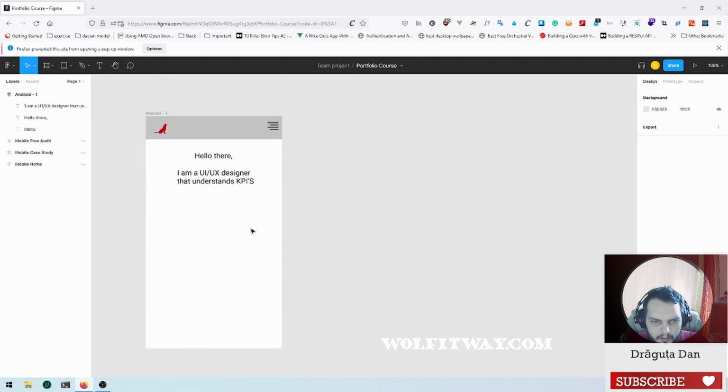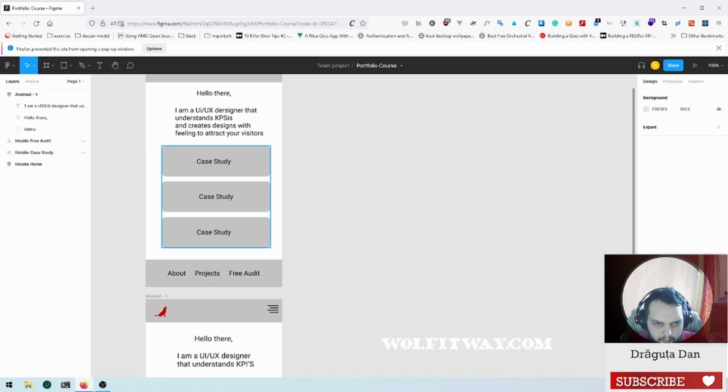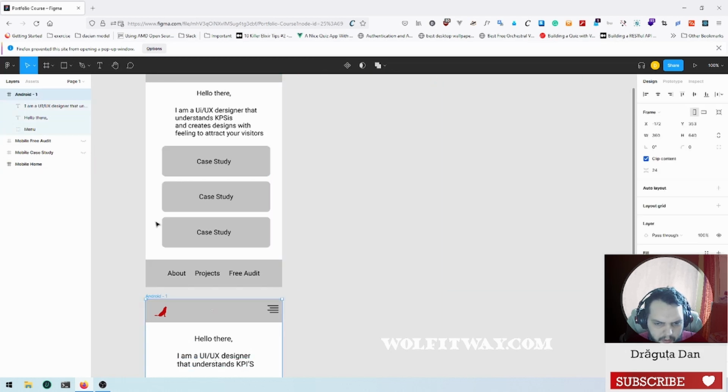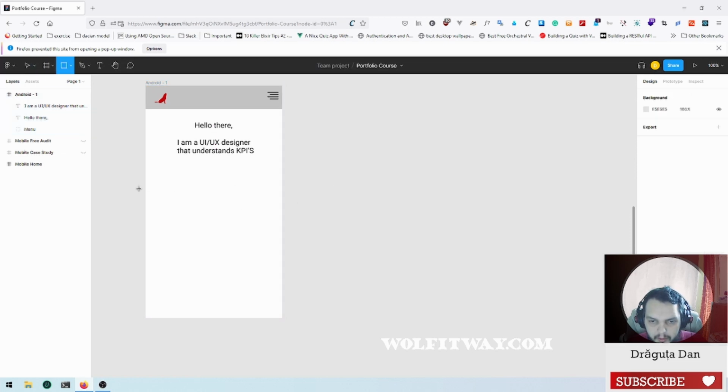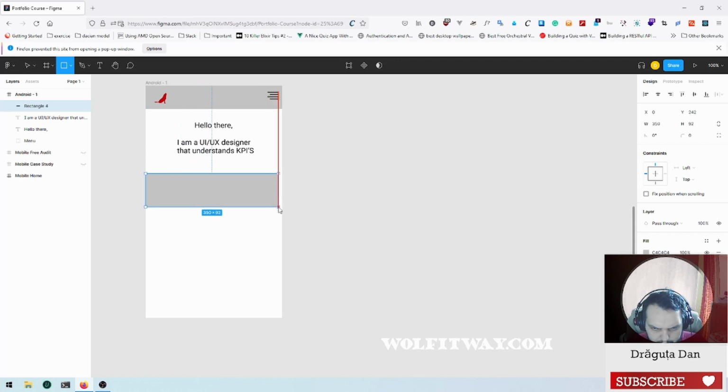And now we can create our case studies, as you can see here. For that, I'm going to use a very simple plugin. But first, I'm going to use a rectangle. I'm going to create a rectangle here. 360 by 95 works for me, maybe a bit bigger. Let's say 120. Obviously, you can adjust it from here if you want the height. I just put it 120 for me.